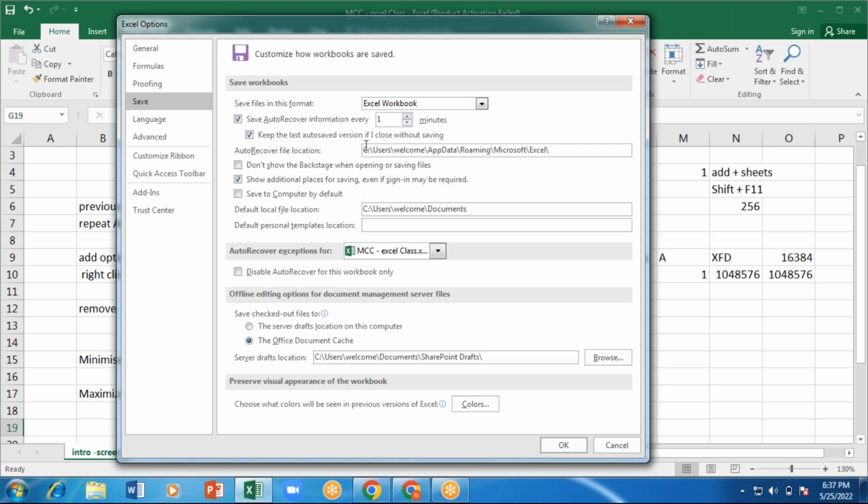And the most important thing is this auto recovery information. By default, it will be every 10 minutes. I've changed it to 1 minute. You can check in your Excel also. By default, it will be 10. So make that 1 minute so that every 1 minute it keeps on recovering your file.